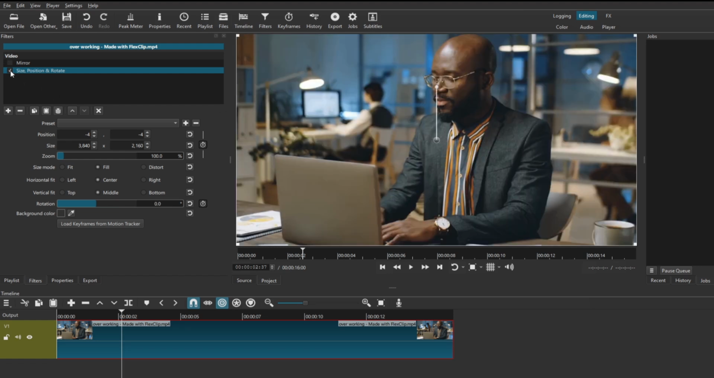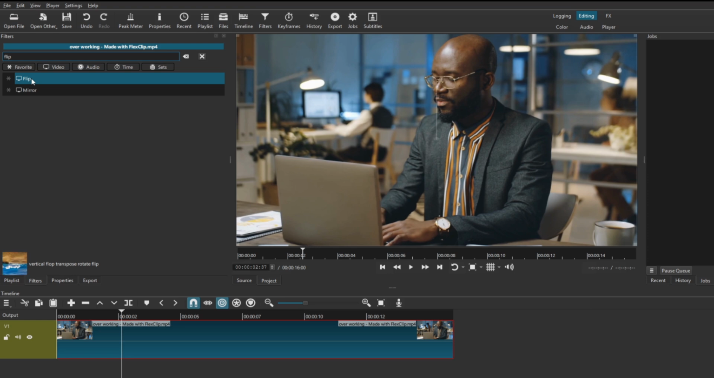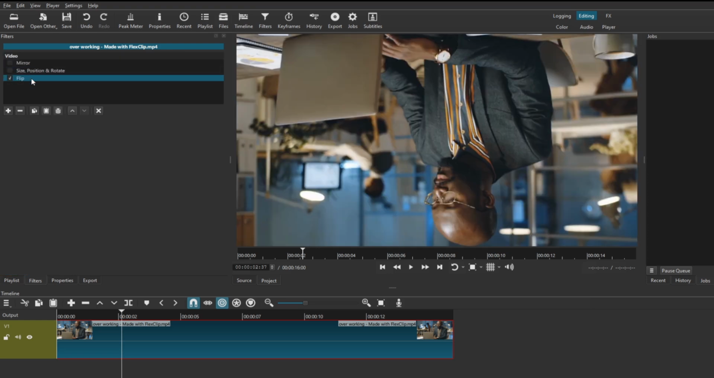Now we have another method that you can use to do the same. And still that is under filters. If you go to filters, search for flip. So if I go ahead and tap on flip, now you can see it has been flipped upside down. So by using any of the two methods, you'll be able to flip your video in Shotcut.